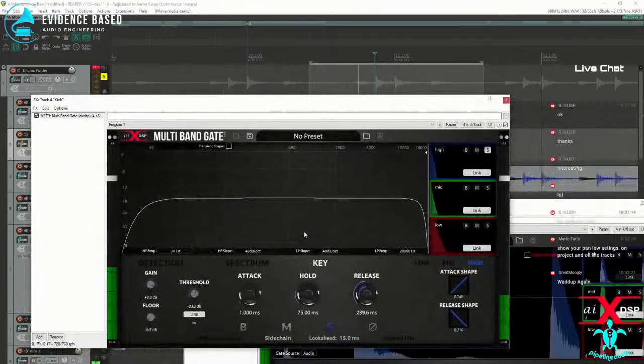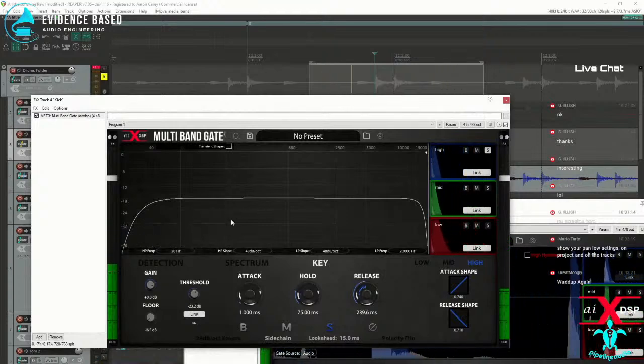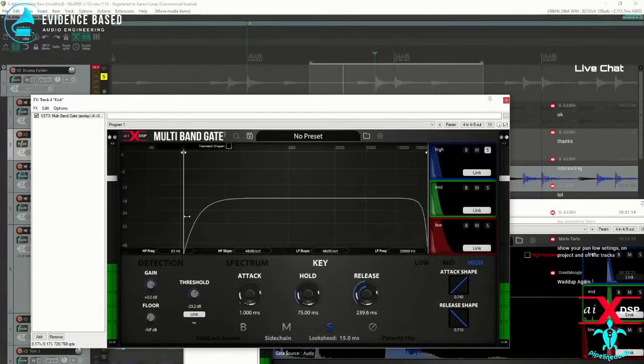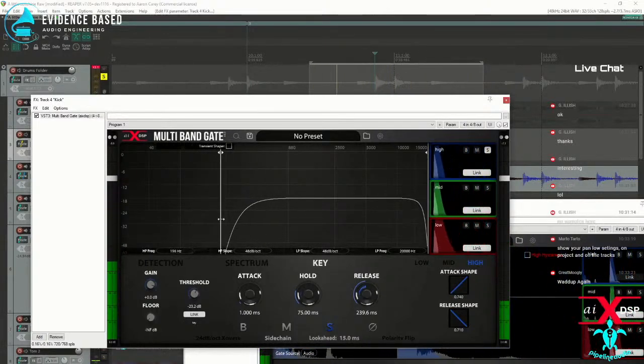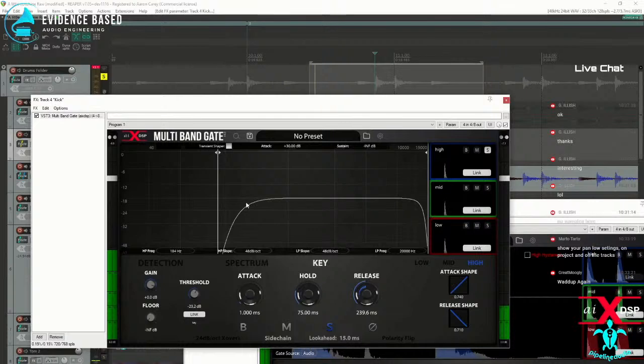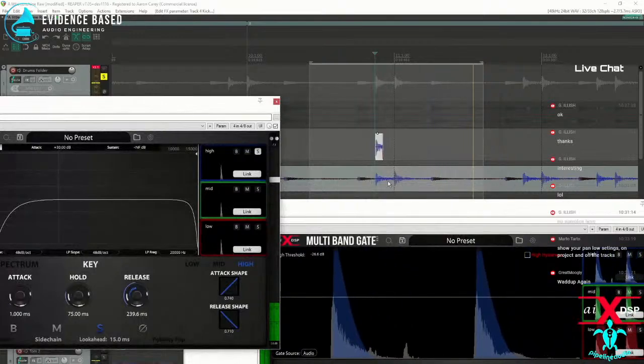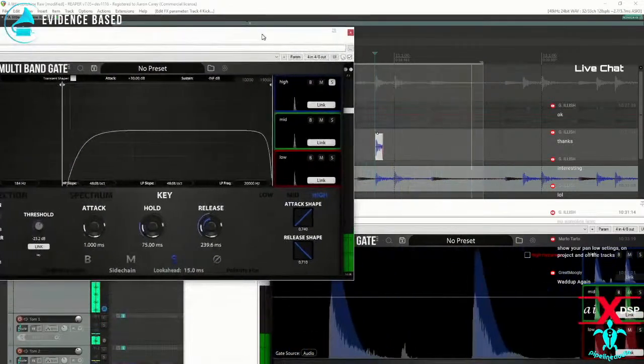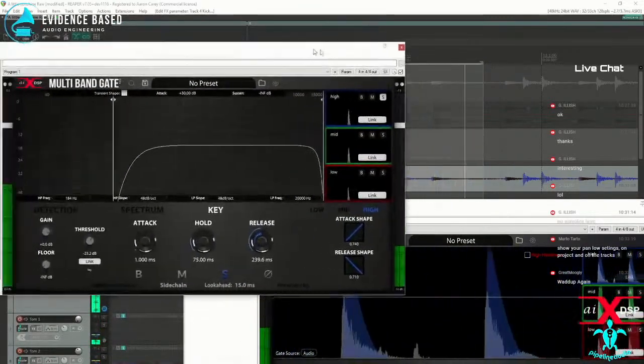So if you need to filter your sidechain, you want to make this a little bit clackier so that it'll hit easier. You probably don't need as much look ahead. In fact, we could shape this here. Okay, so now we got a spike here. So if I got sidechain mode on, that's what it's going to listen to. It's not going to listen to the audio here. It's just going to listen to the sidechain, if you need it this way.